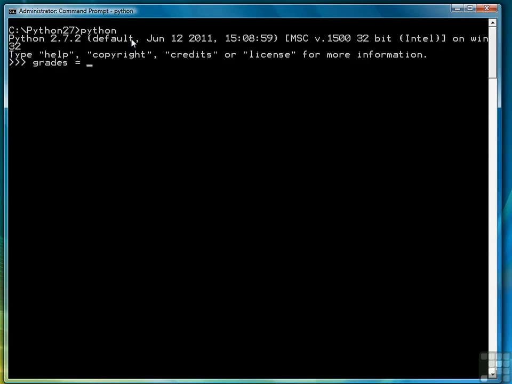And this time we're going to use a dictionary, so we'll start off with an open curly brace. And we have a name as a string, followed by a colon, and then a grade, followed by another name, a colon, and a grade, and so on until we get through all the names. So I'll just go ahead and type those in. I'm putting my space after the grade, but spacing doesn't really matter there.